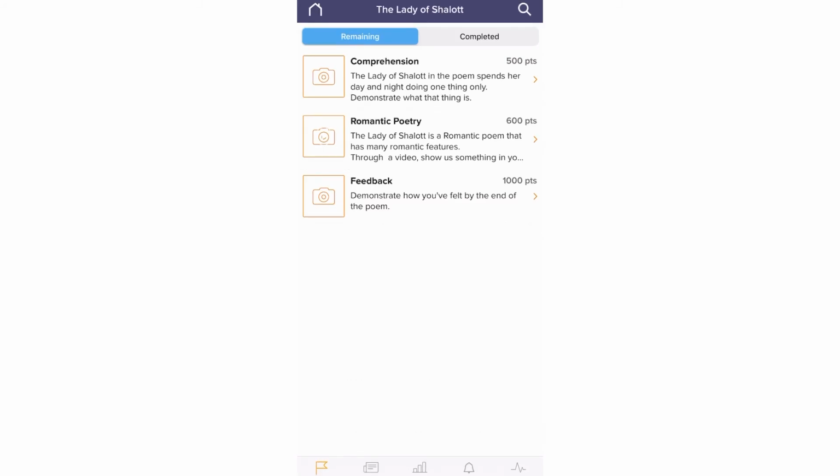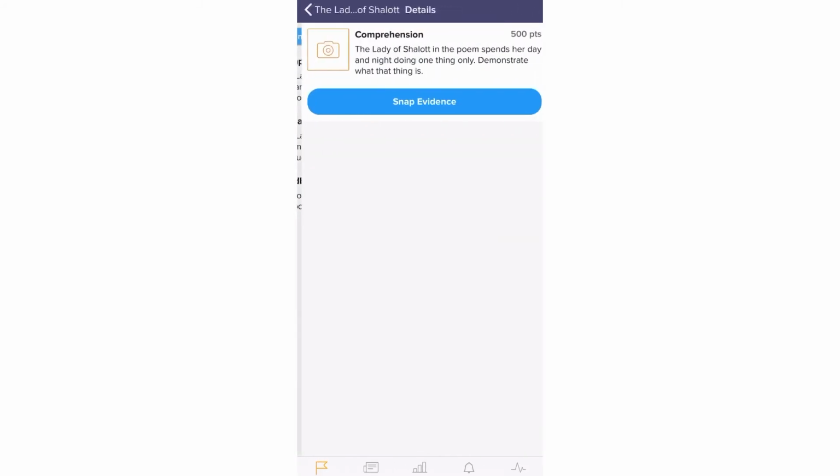The next one is a comprehension question. Comprehension. The Lady of Shalott. The poem is called The Lady of Shalott, and the main character in this poem is called the Lady of Shalott. The Lady of Shalott in the poem spent her day and night doing one thing only. Demonstrate what that thing is. In the poem, actually, she spent her day and night weaving.